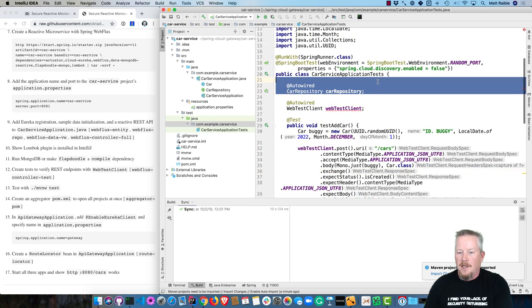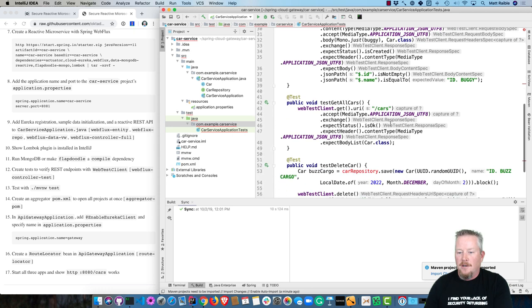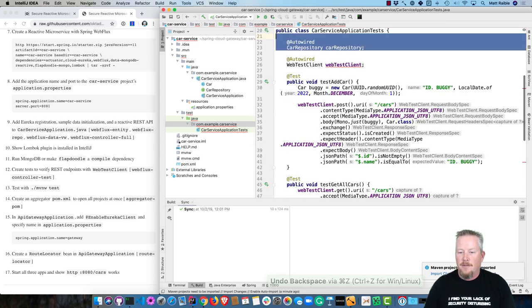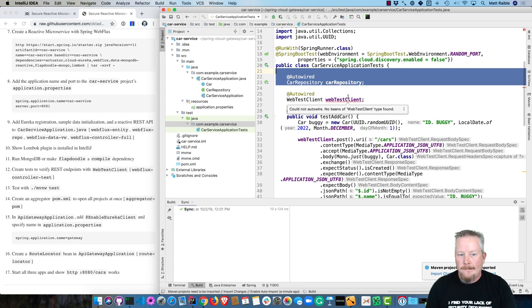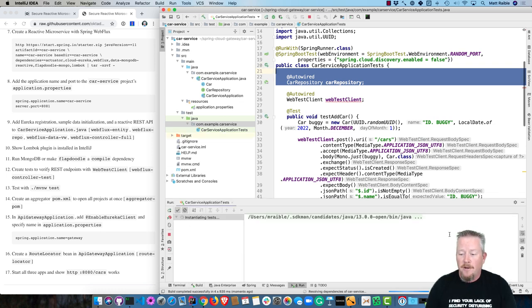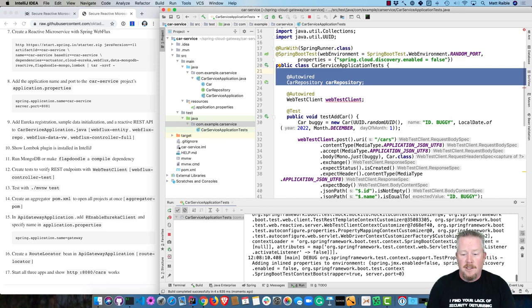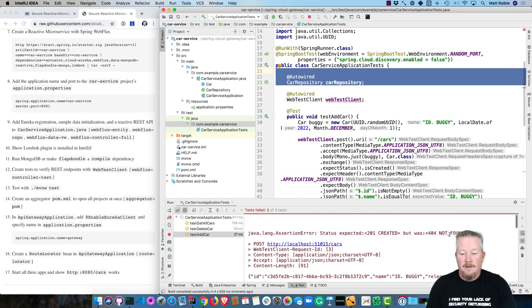Get all cars the same way and then deleting cars too. And I don't even think I need this car repository in here. So I'm not using it. Oh, down at the bottom I am. So never mind, leave that in there. And then we run this, and who thinks it's gonna work? Probably not, but it's important for it to fail first so you know if you actually wrote a test that succeeds.